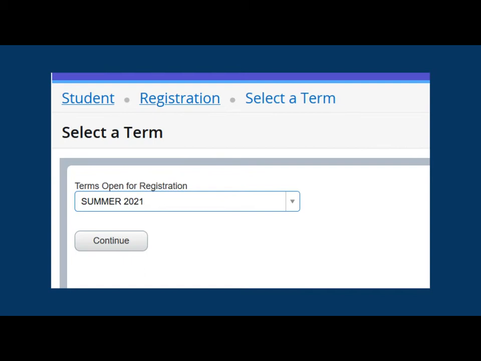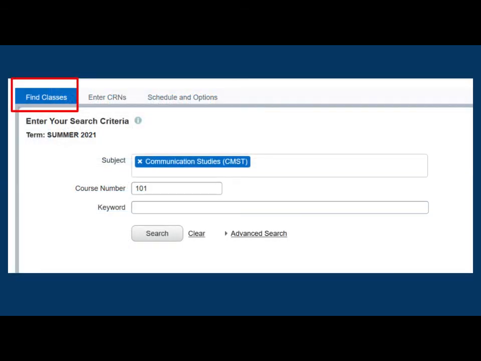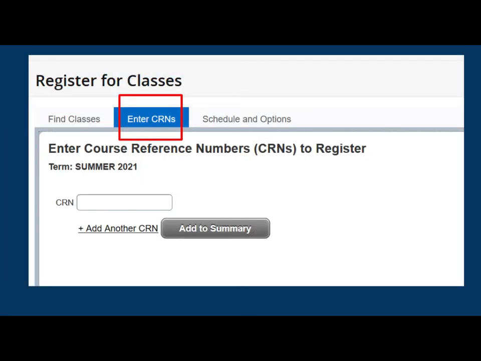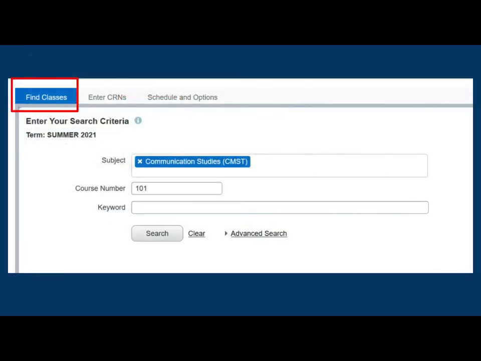For this example, we'll be using Summer 2021. You can start by clicking Find Classes and looking up individual courses. If you already know the CRN or course reference number for the specific class you'd like to register for, you can also add that in directly. For this registration example, we're going to look up CMST 101.